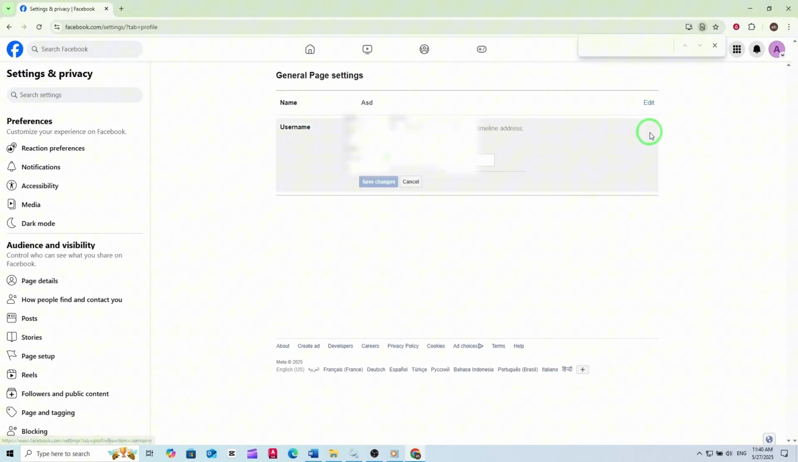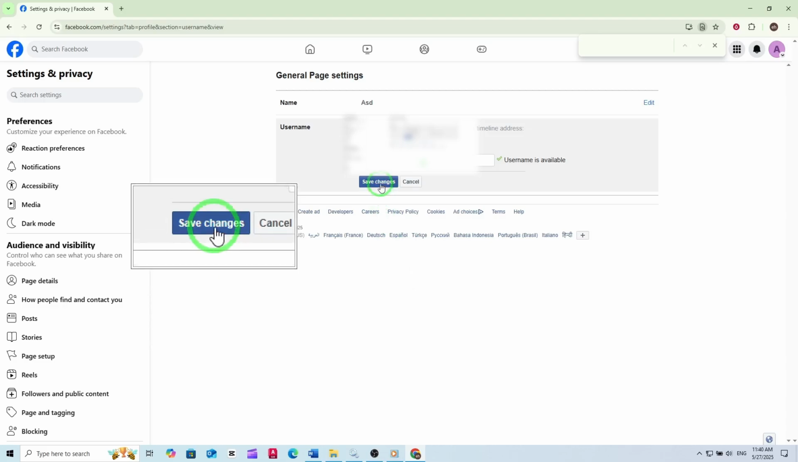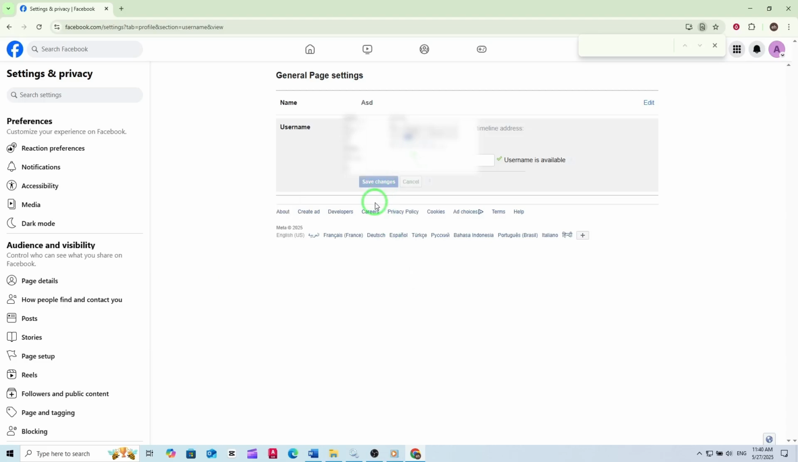Now, simply enter your desired username. Make sure it's unique and follows Facebook's guidelines. No spaces, only letters, numbers, and periods. If the username is available, you'll see a green check mark. Once you're happy with your new username, click on Save Change to confirm. That's it. Your Facebook page username is now updated.